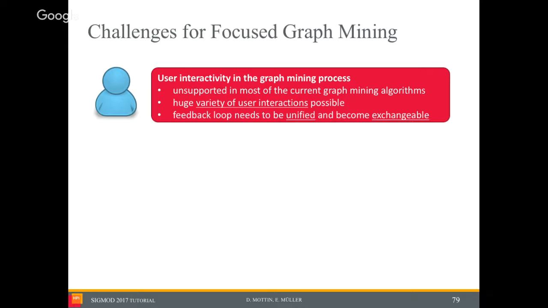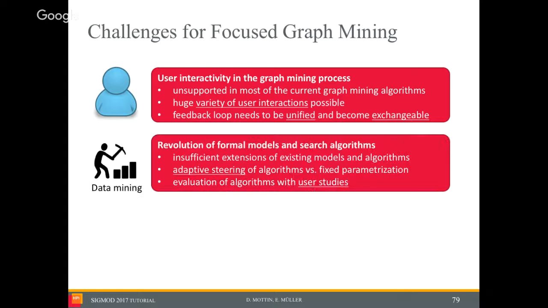User interactivity as one major challenge. In most graph mining algorithms, it's unsupported, but even if we support it, how can we support it? Is there a way to have this variety of user interactions in the graph mining method itself? Or how can we unify it and make the user feedback exchangeable to other methods? More or less, it will be a revolution in the formalization of graph mining methods.